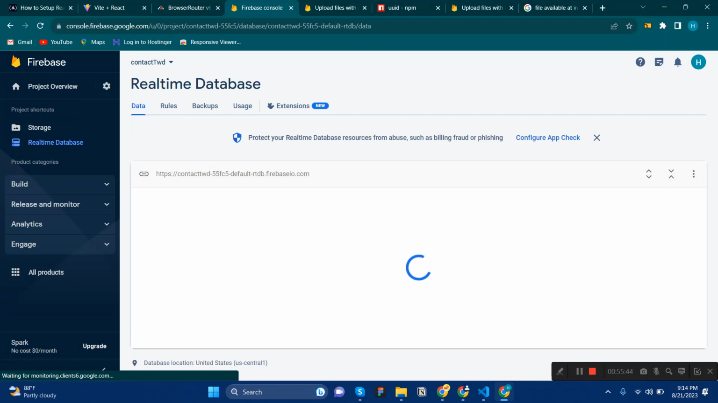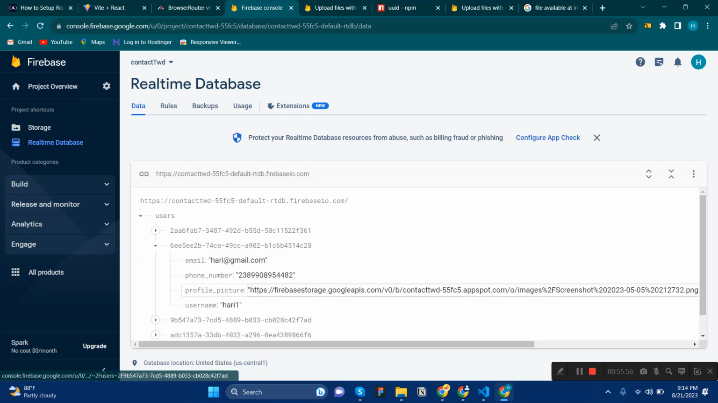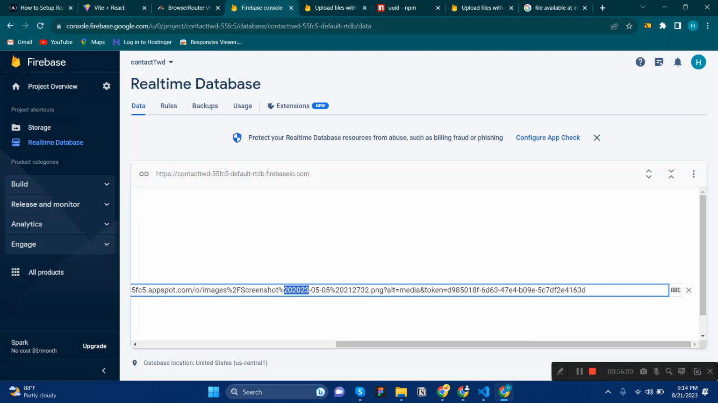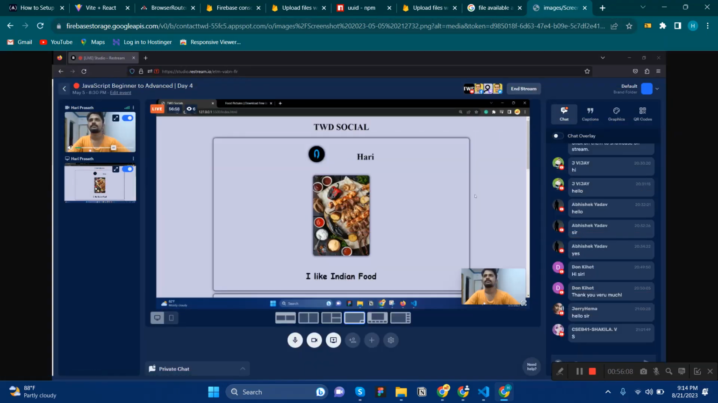Once we refreshed it, I think now it's time to find out where it is. Harry one, this one. Yeah, harry@gmail.com. Harry1 is there, and the Firebase storage is there. Link is successfully added. Let me copy this link and paste it here. Now, yeah, this is one of the applications.